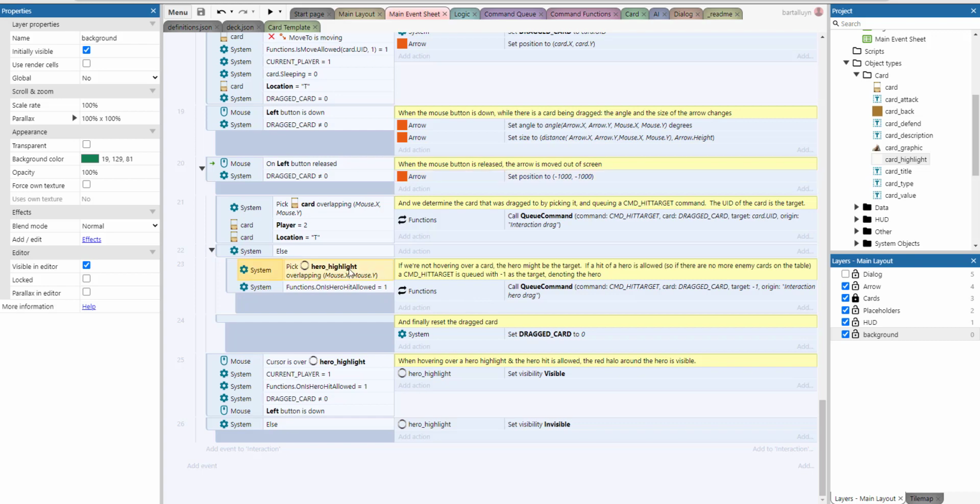Whenever we hover over the hero highlight, the hero is being hit, and we will hit the hero. So when hitting the hero, the target is -1. Come back to that in a minute. And finally reset the drag card to 0. Whenever the player is hovering over the hero highlight, we'll also have a hero highlight which is becoming white, a red halo around the enemy player, to indicate that that player is highlighted. So that's for the interaction.